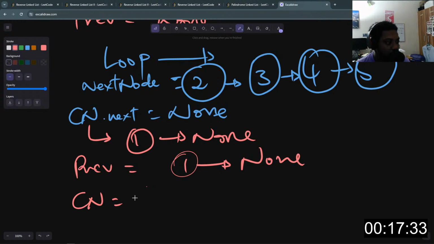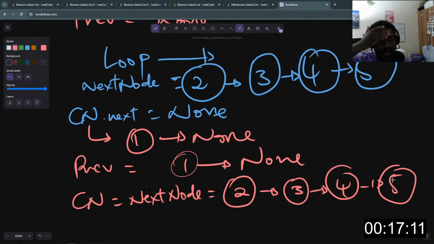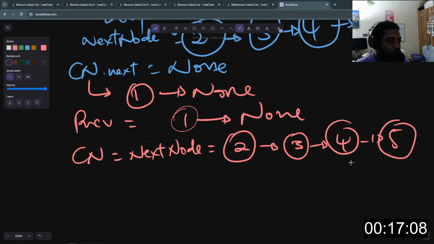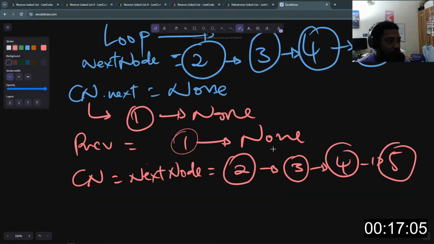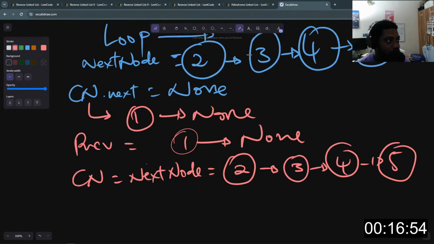I'll just put it like this, next node, right. Next node is also equal to 2, 3, 4 and then 5, right. So we make these swaps in between each loop. So in the next iteration, we keep a copy of the next node, and then we set the previous value to the next. So let me do the second iteration.